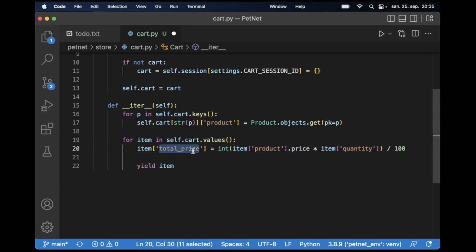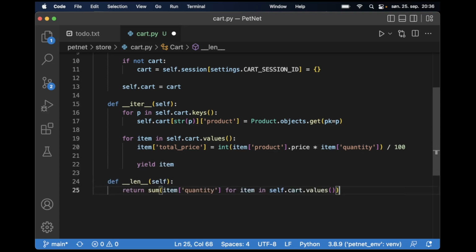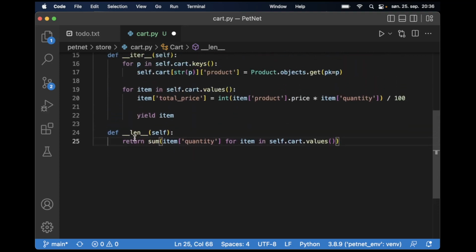This is just the display price, I think, and then we yield it, which is a bit hard to describe or explain, but it has to do with the calculation of this price. Next we have a length function. So this overrides the built-in functionality for a Python class. What this does is set the quantity for the whole cart when it loops through the quantity for each of the products.